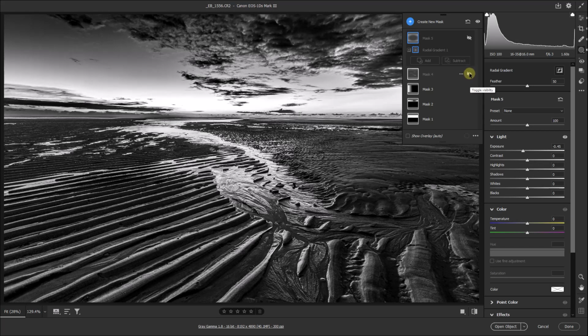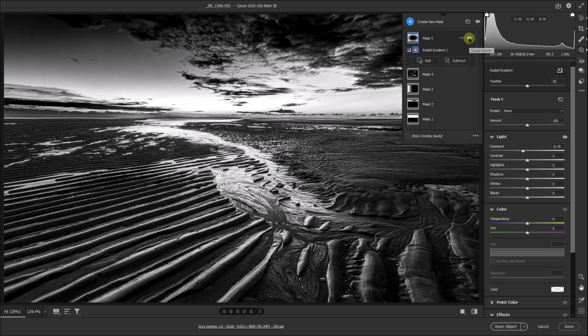So as I turn on this little eye here, you can see just the little bit of lightening I've done and the difference it makes. Nice sparkle in the foreground. And this one is the radial gradient, just to darken the edges. Last thing to do is noise suppression, and then I'm going to open this up into Photoshop.